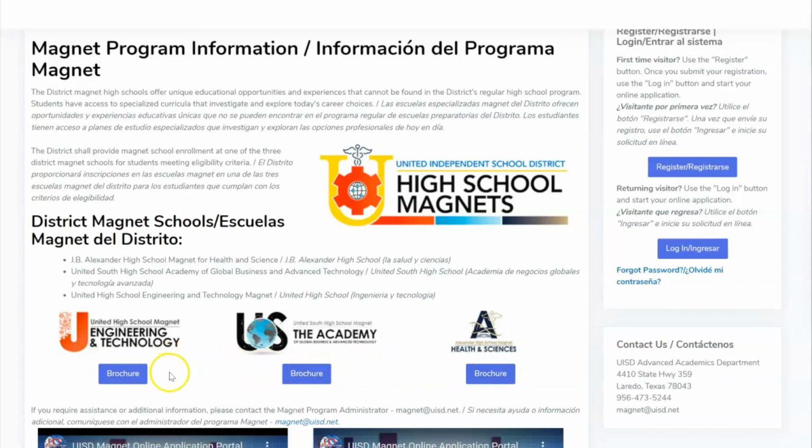We have here the brochure for United High School Magnet, Engineering and Technology, the brochure for the United South High School Magnet of Global Business and Advanced Technology, and here you have the brochure of Health and Sciences at Alexander Magnet. These brochures will provide you with additional information that you would need in order to understand the programs and what it offers.